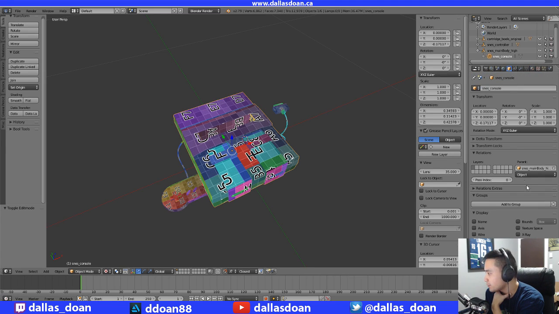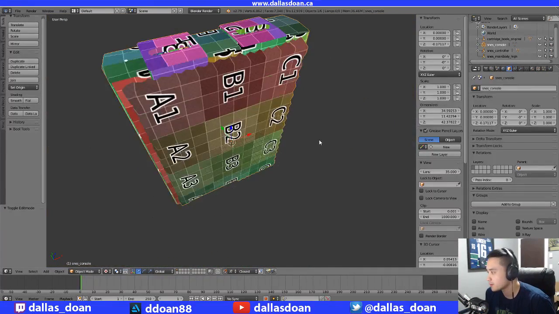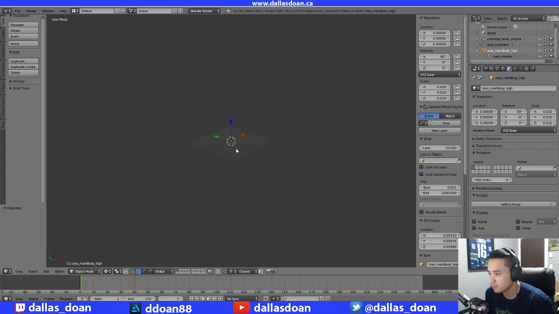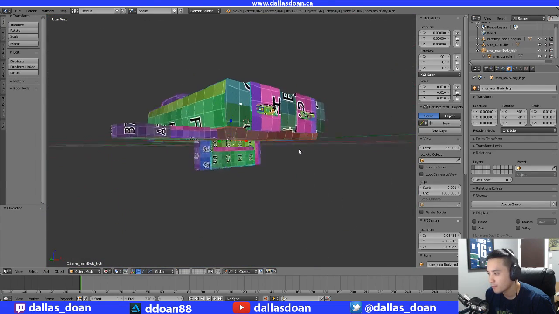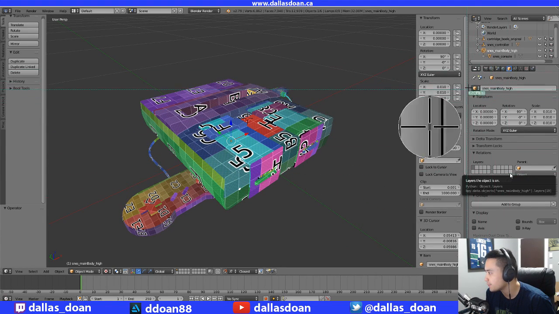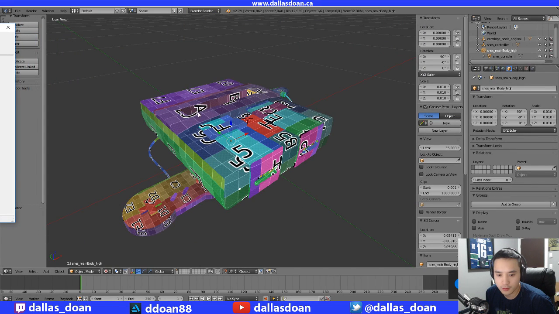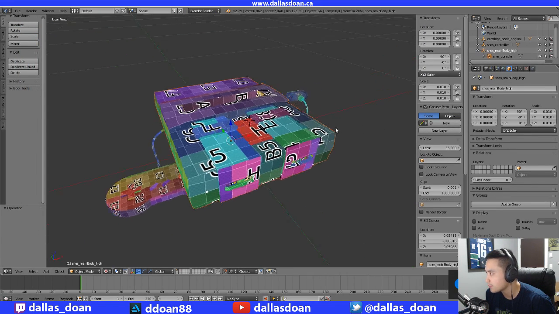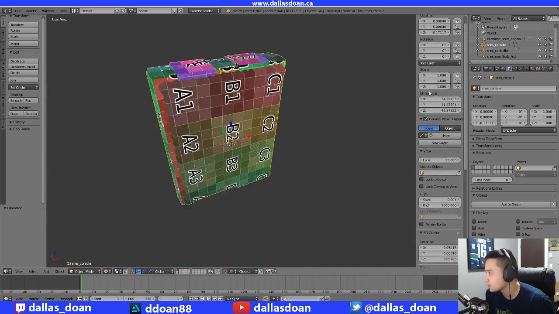I'll go to mesh. I'm gonna get rid of these parents. Right, just gonna remove these parents. But I can't. It screws up everything. Okay, I'm just going to take a screenshot of the transforms that it has here, and I'm just gonna get rid of these parents. Remove these parents.